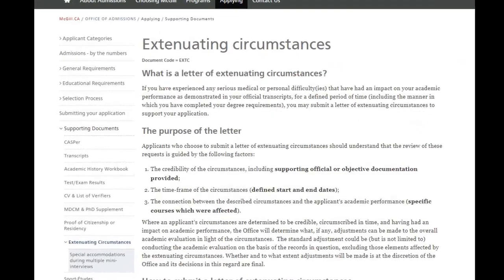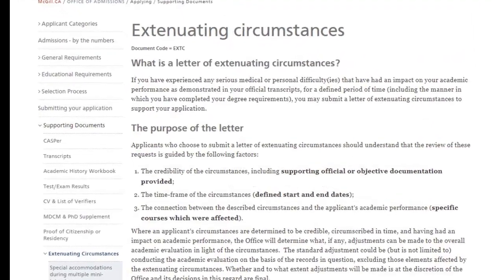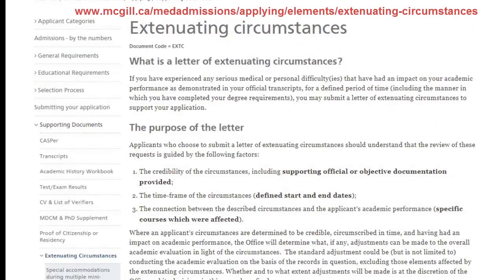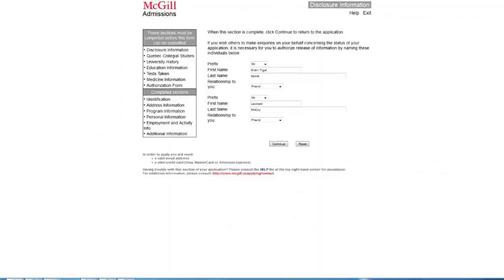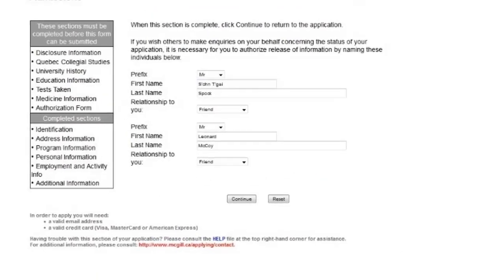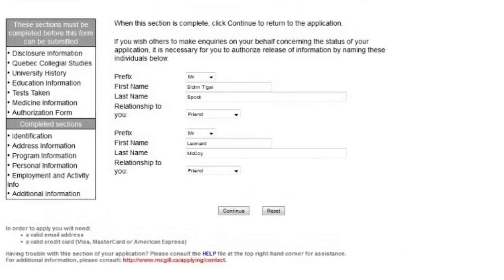You can find out more about our extenuating circumstances policy by going to www.mcgill.ca/med-admissions/applying/extenuating-circumstances. Be sure to fill out this page if you would like to give someone else permission to inquire about your application on your behalf.